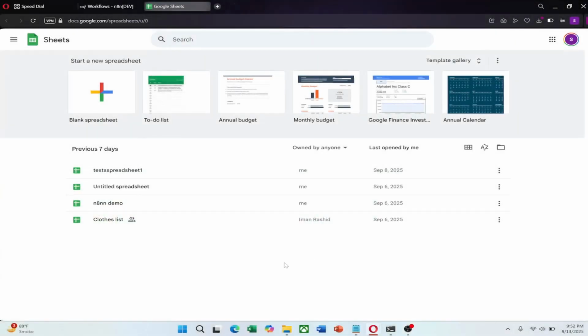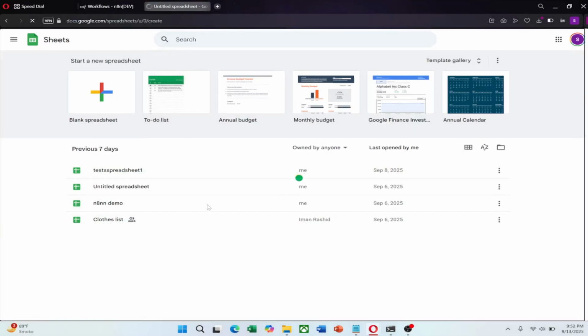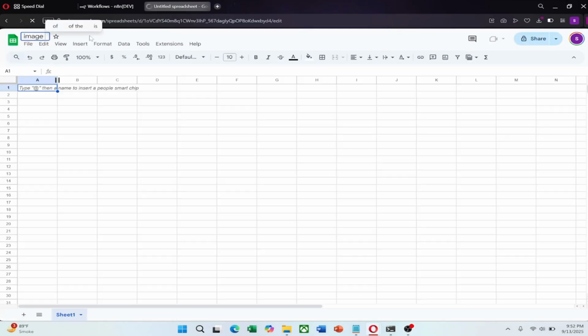Hello everyone, in this video I will show you how to upload images to Drive using links through N8N. First, we prepare a sheet. In this sheet we will keep our links. Let's take a blank sheet.